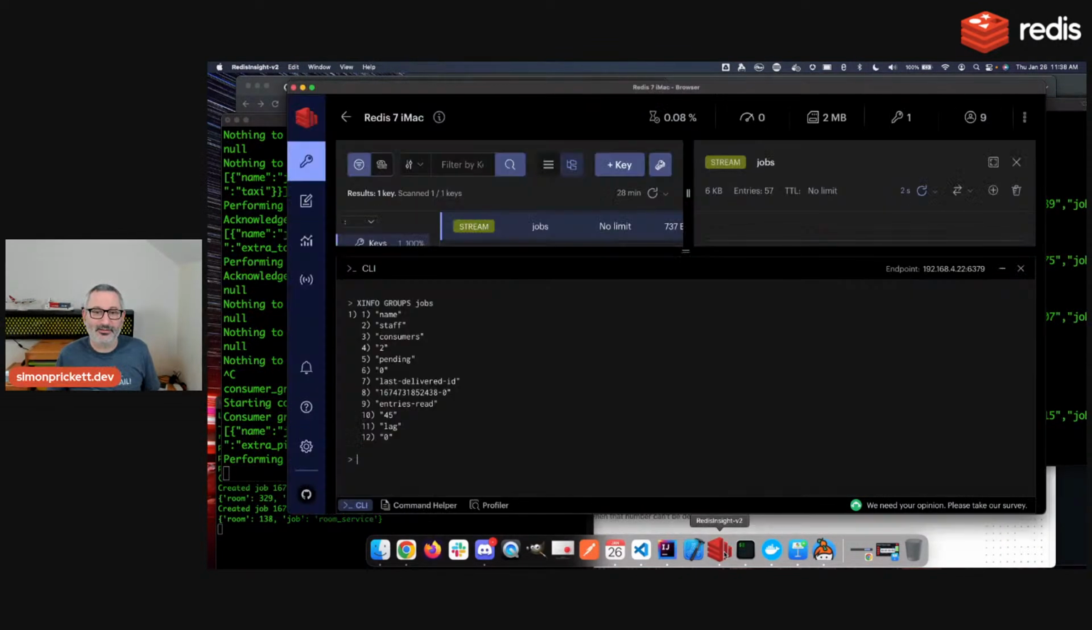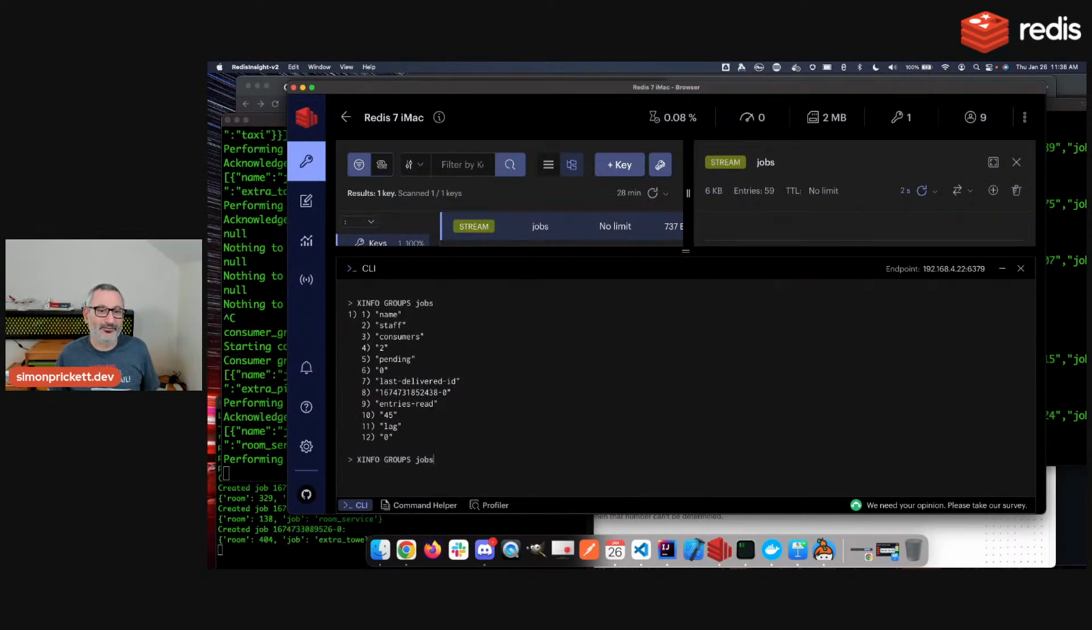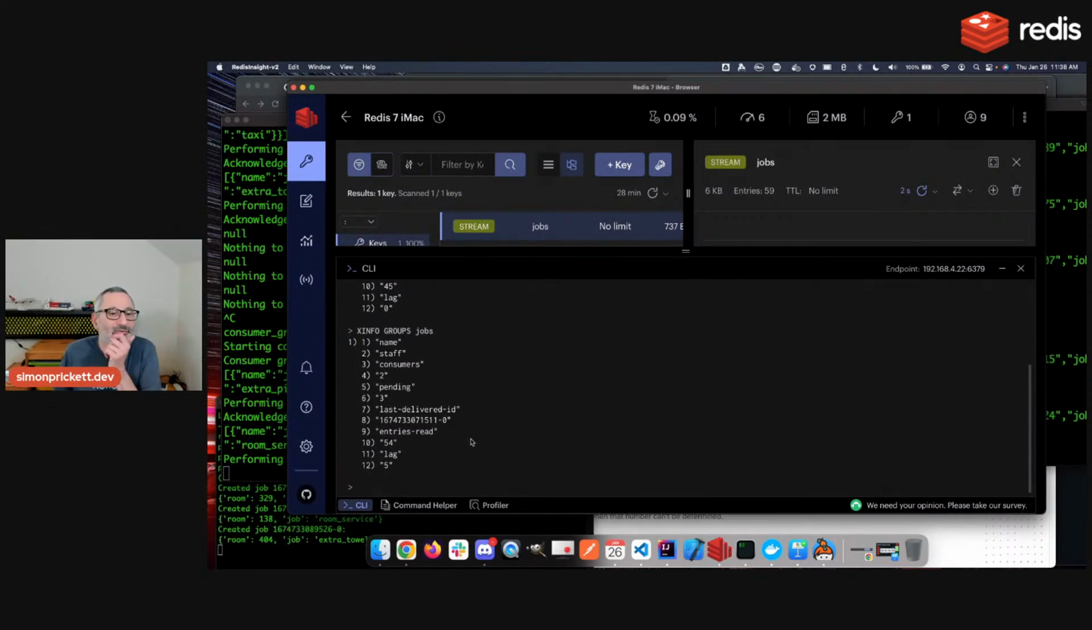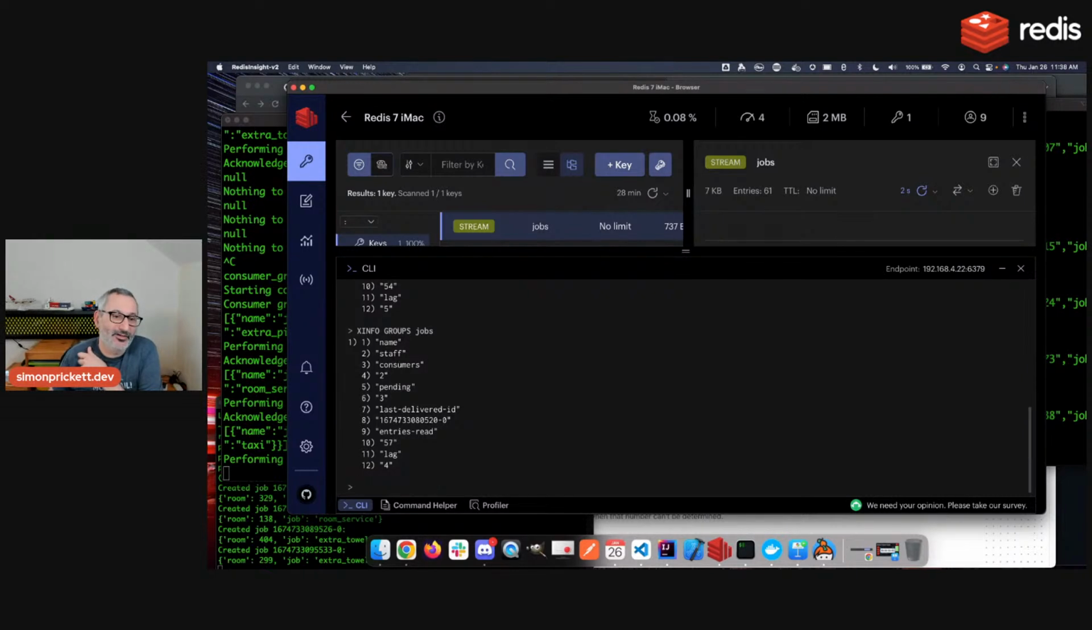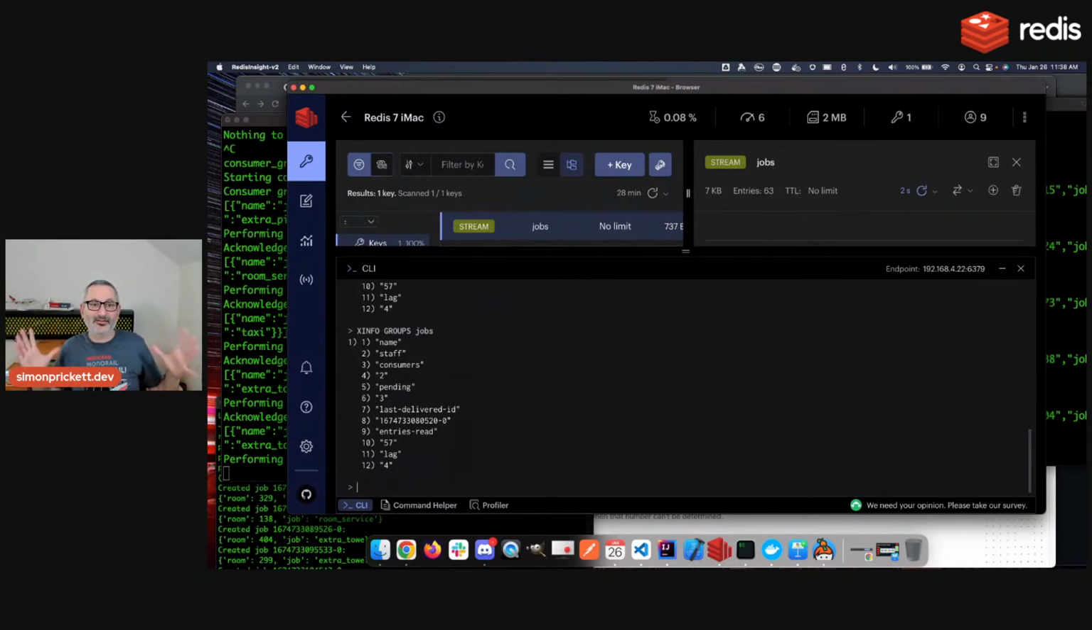Now let's go back to Insight and rerun this command. You'll see that we're currently 5 behind. Again, this is new information in Redis 7. We're now 4 behind, so we're catching up a bit. So we can start to use this both to present a visual of how far behind we are, and also maybe to make some decisions.